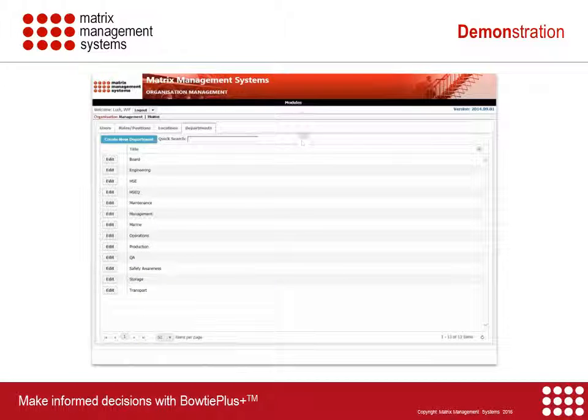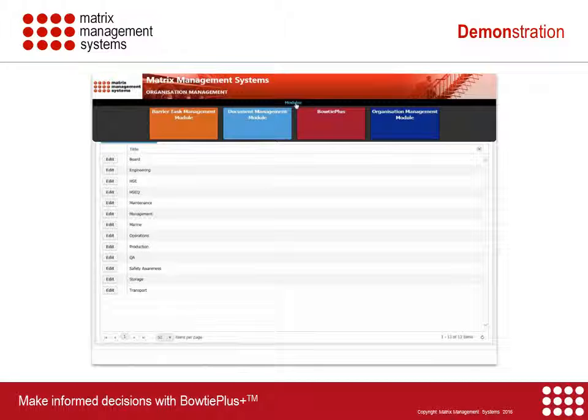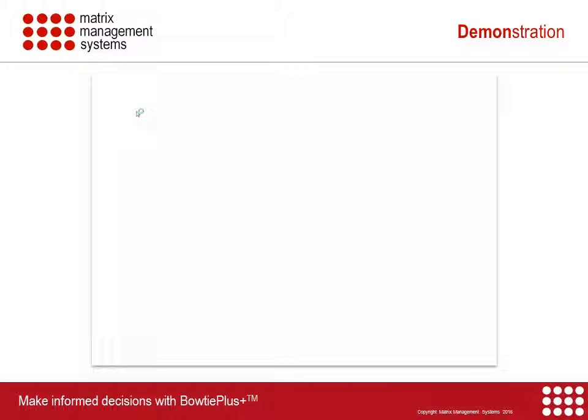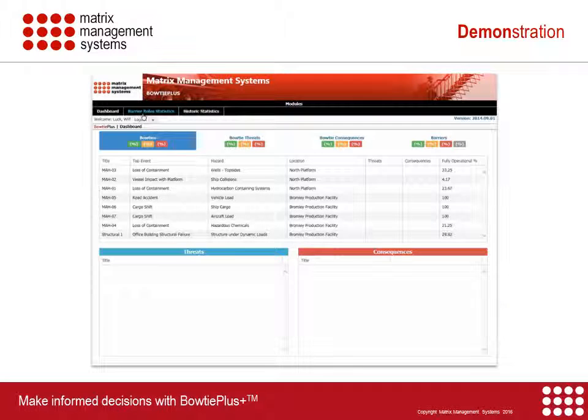This also supports logging in and logging out of the system. So we've been pretty much through the system now, but I just wanted to come back to BowtiePlus to show you the dashboard and statistics.